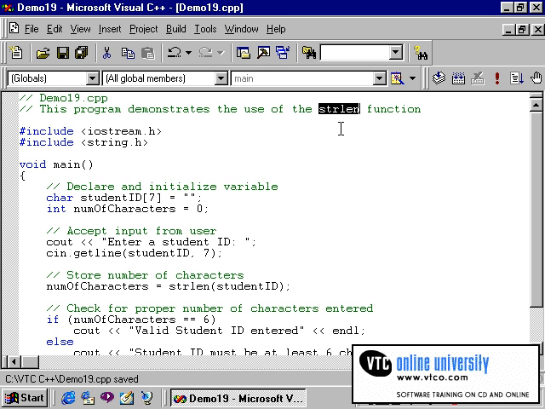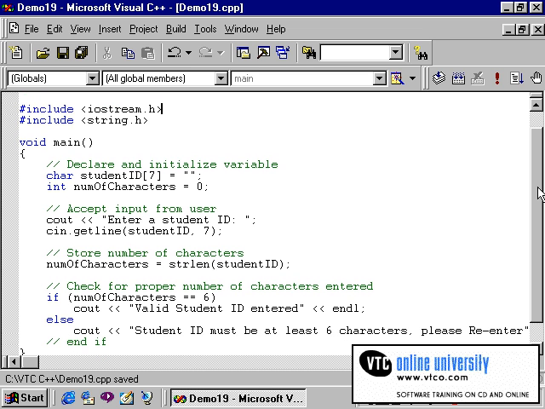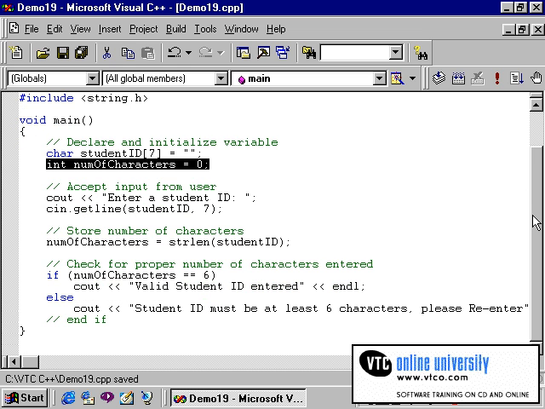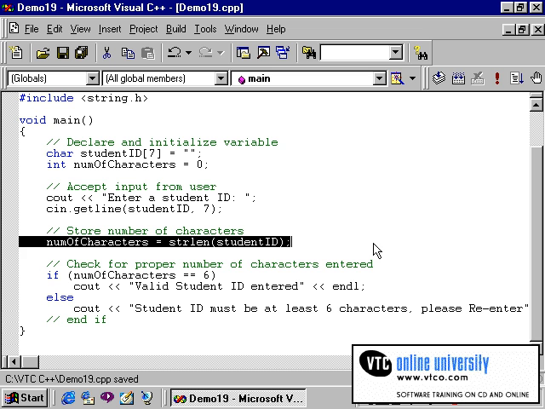Another useful function is the string length function, spelled strlen. Demo 19 will demonstrate the use of the string length function. This follows the same format as previous programs, except now I've included an integer variable to represent the number of characters. The user will be prompted to enter a student ID, and then the number of characters that's entered will be stored in this variable called num of characters.